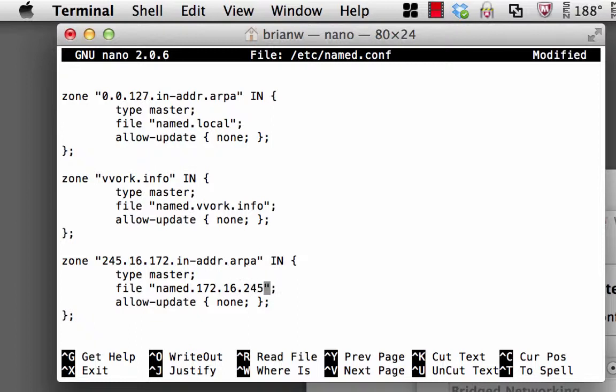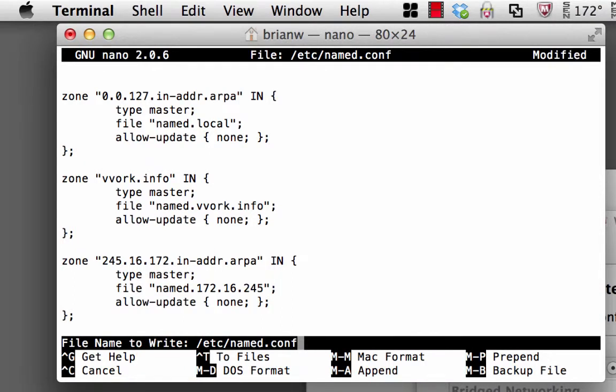And for that reverse lookup, I'm going to end up creating a file called named.172.16.245. So I've made all the changes that I need to this file now, and what I'm going to do next is choose the Control-O key sequence that will write out these changes. So I'm typing Control-O. It asks me to confirm, so I hit Enter.